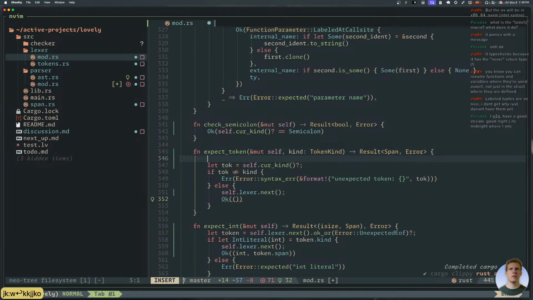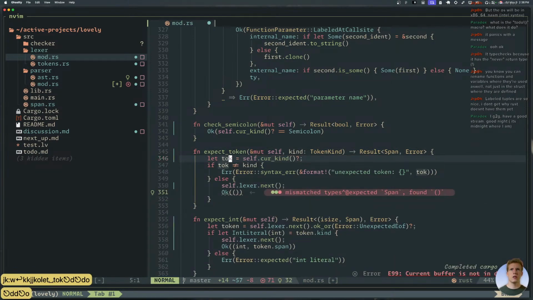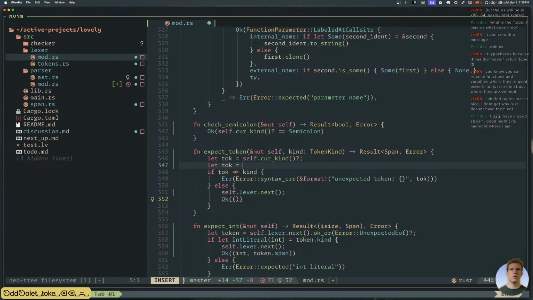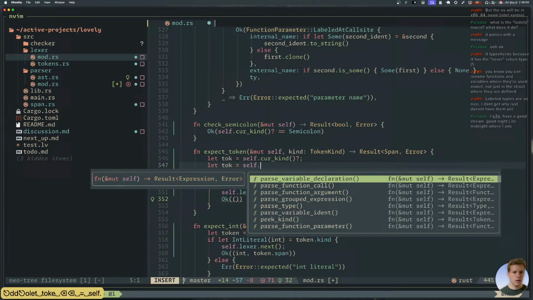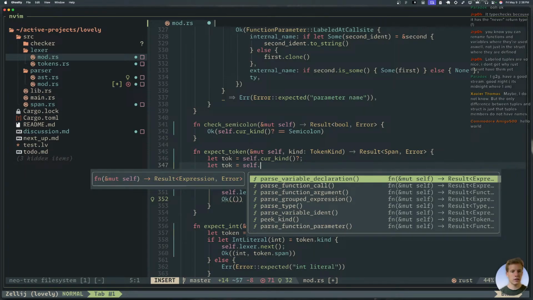So this needs to be different. I'm going to say let token equal self dot... The only difference between tuples and structs is that tuple members do not have names. That's not the only difference. It's that tuples are anonymous, right? And structs are always named, which is kind of the big difference, I think. More so than labels. Swift has labeled tuples.